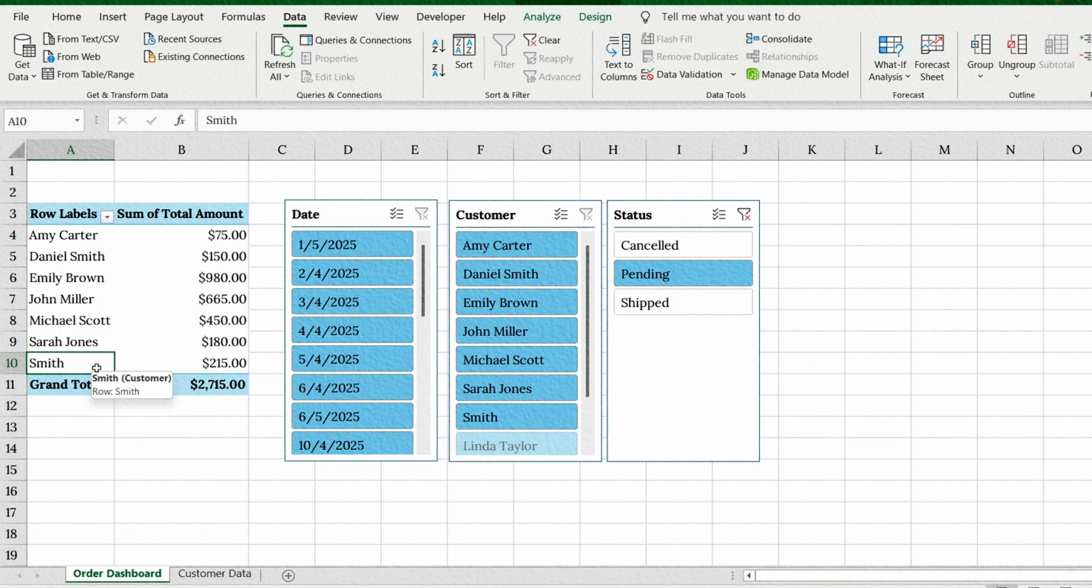And that's it. You've just built a simple but powerful order tracking system using pivot tables in Excel.